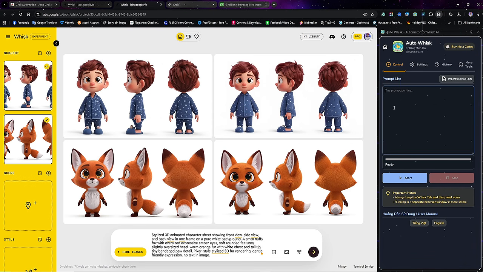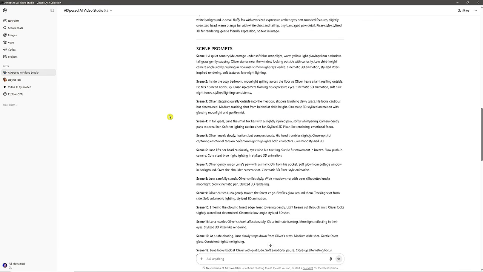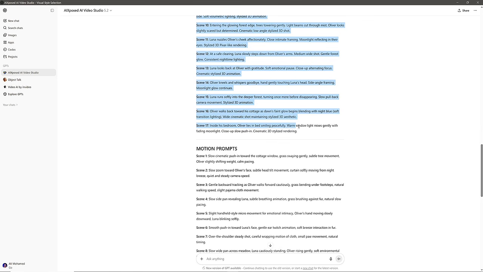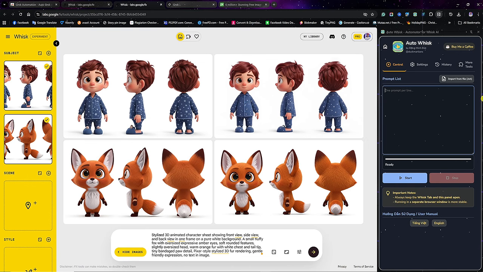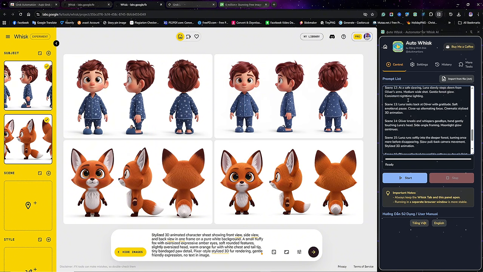All I need to do is go back to ChatGPT, and then I'm going to copy the scene prompts. So right now I'm inside ChatGPT where I have my scene prompts ready. I'm just going to highlight all this stuff right here. We have 17 scenes. I'm going to copy all this stuff, go back to the Whisk website, and then on the Whisk extension where it says prompt list, I'm going to simply paste my prompts like so, and I'm ready to go.